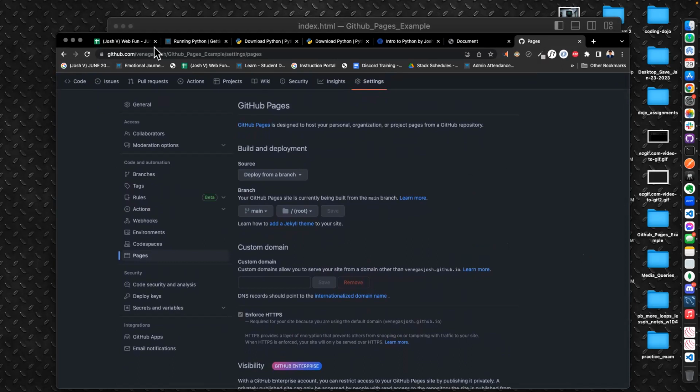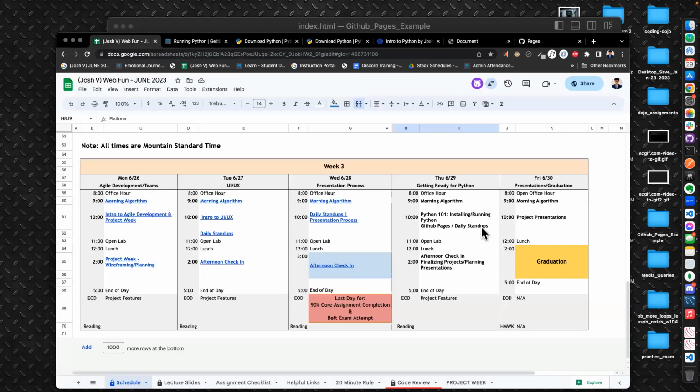Okay, so now that I've finished that, I've pretty much wrapped up showing you guys how GitHub Pages work. I need to give it a couple minutes to show you the final result. Okay, it's still in the oven.